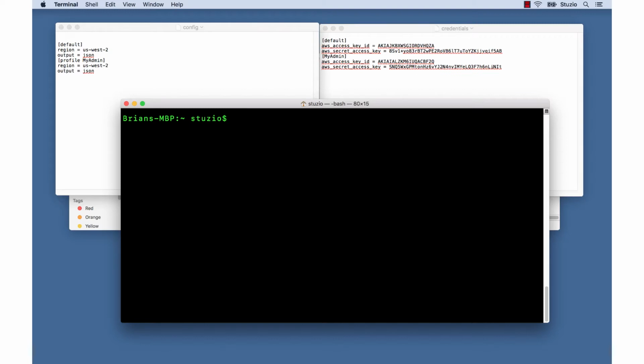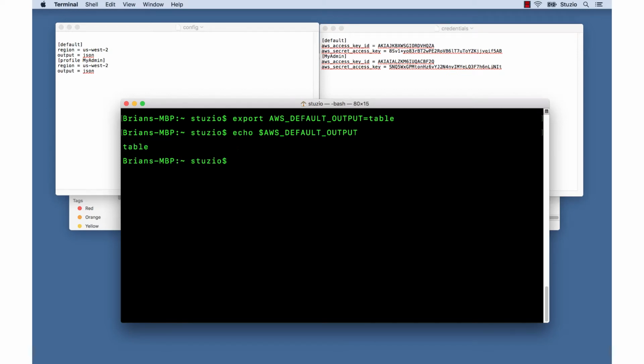So AWS CLI basically has a set of environment variables that it understands. The one we're going to use for this example is called AWS default output. So you could set a variable like AWS default output equals table. Now what just happened here? If I say echo AWS default output, it just set the variable.